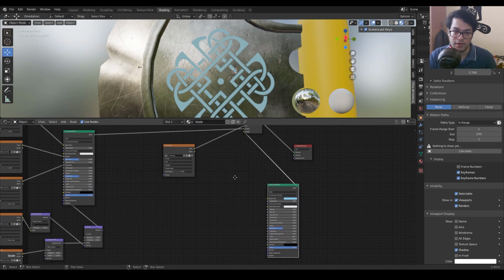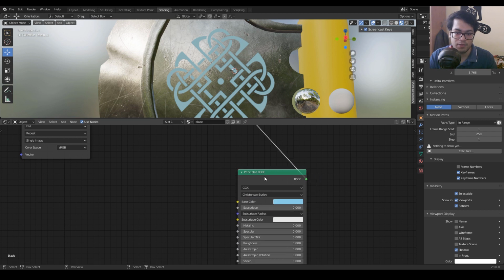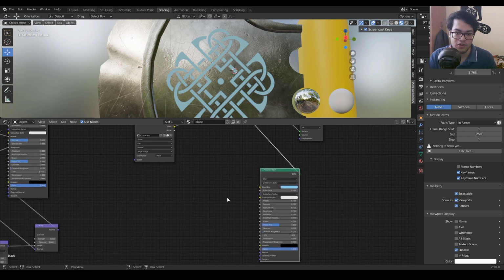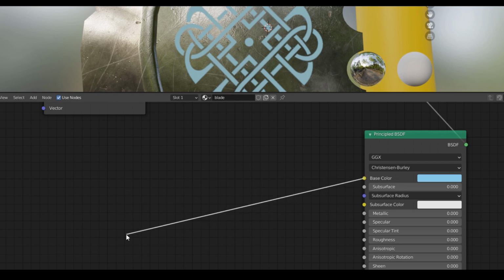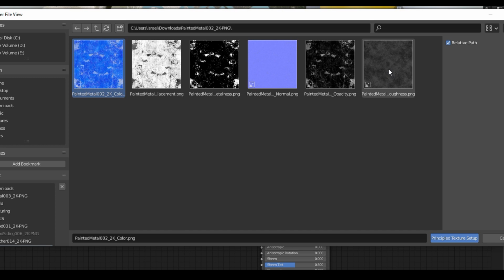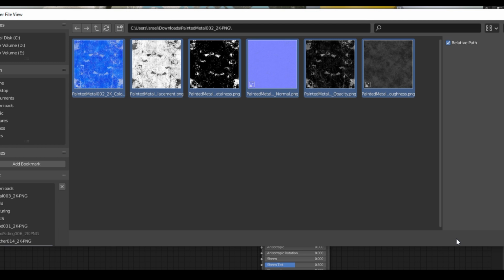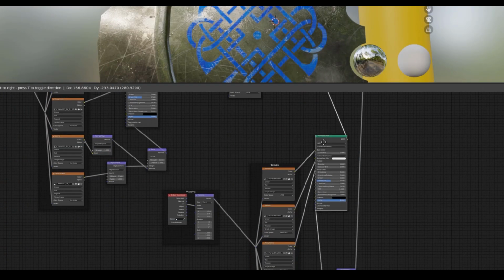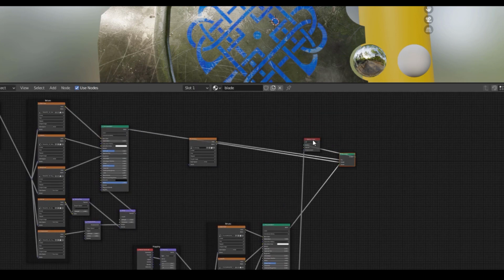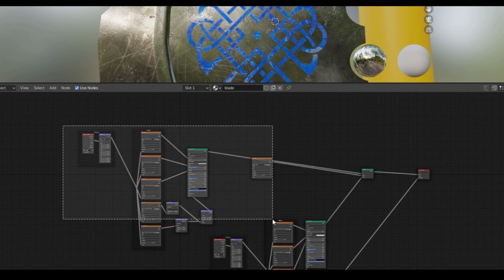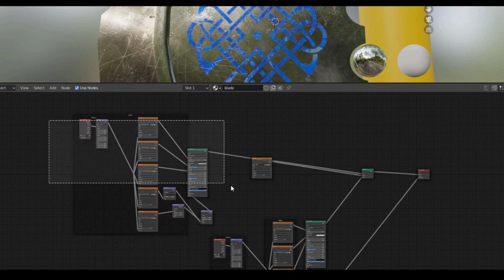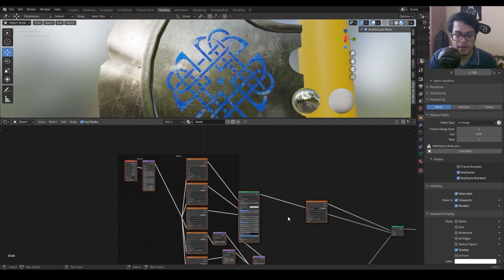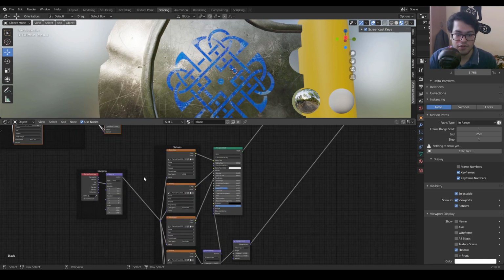You can go one step further and you can replace this simple principled shader with your own texture. Like you can substitute this color for a texture right here. So we are just going to do that. Control Shift T, and we are going to open the painted metal texture. Select everything and press Principled Texture Setup. And as you can see, we have a lot of clutter. I'm going to organize my shaders. Okay, something like this. So this is the metal thing, and this is the texture thing.